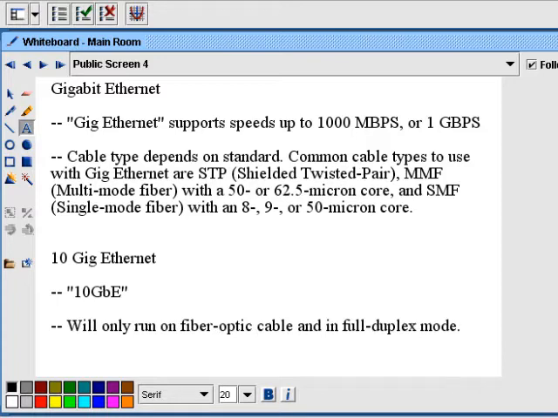Finally, we now have 10 gig Ethernet. And if you see this in documentation, it looks really strange. That's why I put it in the quotation marks there, 10 GBE. And I had to think about that for a minute because you certainly don't associate 10 gig speed with Ethernet. So the first time you see that, it will throw you.